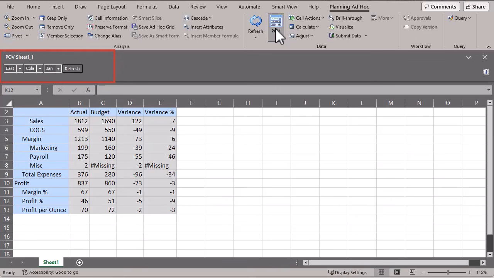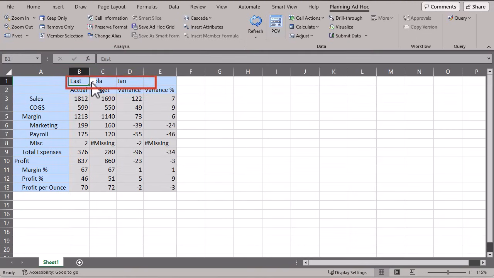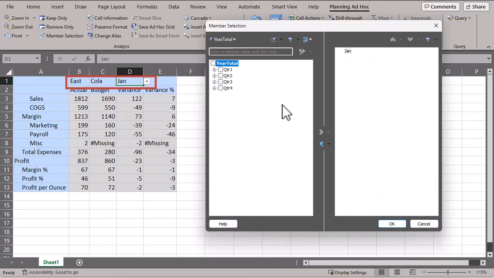With Standard Mode, POV members display directly in your grid's first row rather than in the POV toolbar. This eliminates confusion about where you're querying in the database and lets you see all members by default on your sheet, just like in Essbase. You can type or select members using this cell-based POV.